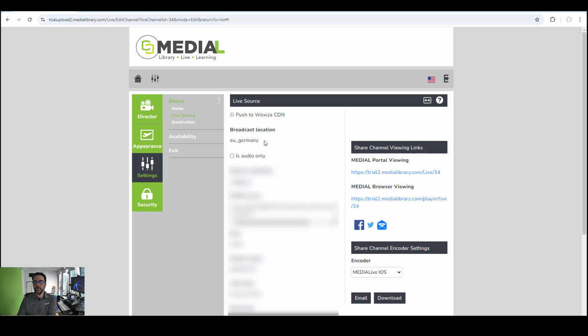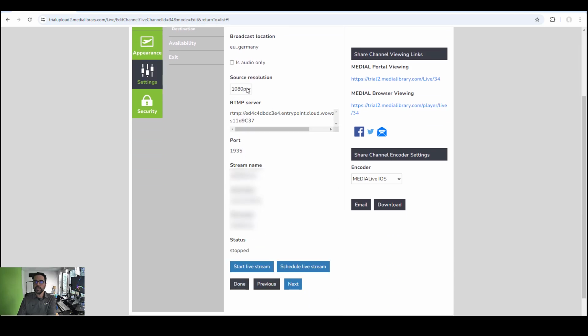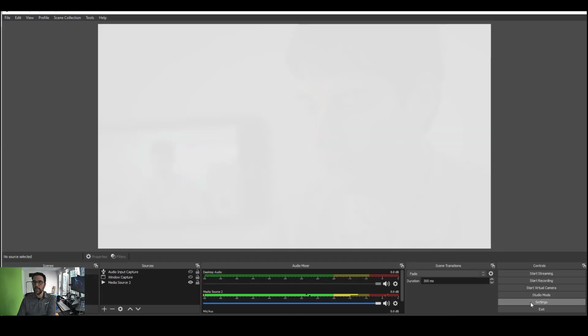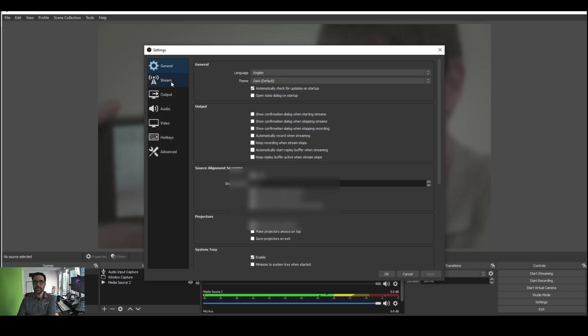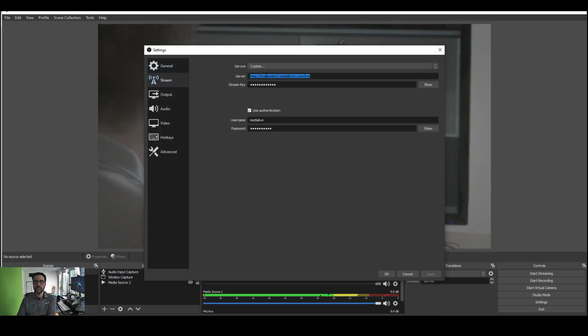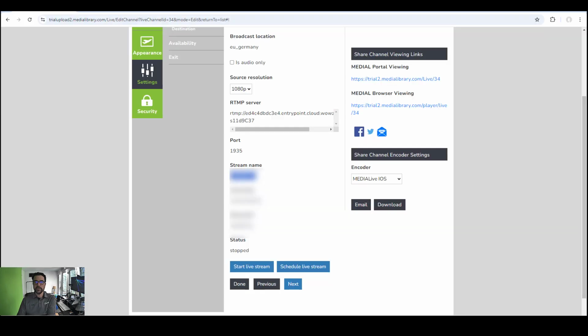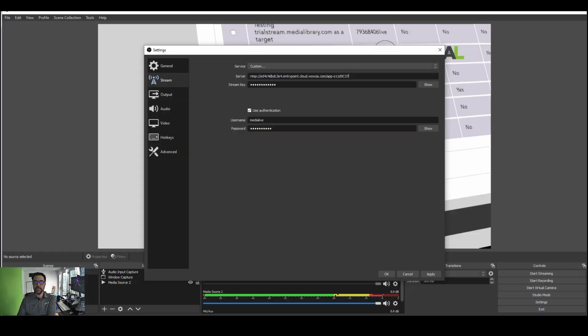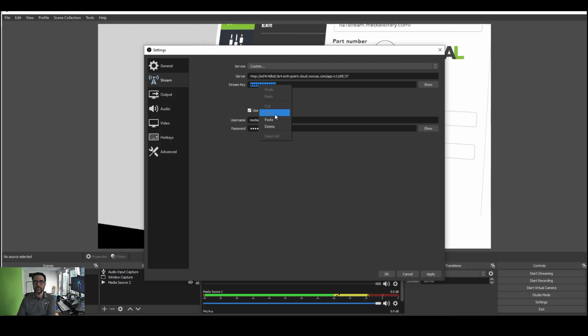Again, I've chosen Germany, and you can choose a resolution. So that's just the quality that you're going to do your stream at in OBS. And again, super, super simple. All that we're doing is we're copying and pasting values off of this screen into our OBS. So we'll take the RTMP server again, go into our settings, we go into stream, and we're just gonna paste that in there. Very, very simple. Then we're gonna get our stream name, which is gonna be this one here. We're gonna paste that in there as well.